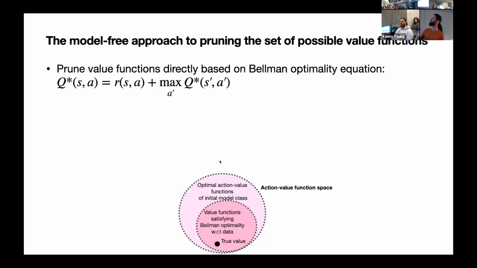So in this case, rather than considering transition dynamics directly, we just want to prune value functions directly based on the Bellman optimality equation. That's the Bellman optimality equation for this deterministic case. So there's no expectation in it since everything's deterministic. But all it says is that the optimal action value function is equal to the immediate reward we get plus the optimal action value function of the best action in the next state. And the important thing is we know that this actually does hold for the true optimal action value function, at least for every transition that occurs under the true model. So we can use this as a valid way to prune possible value functions.